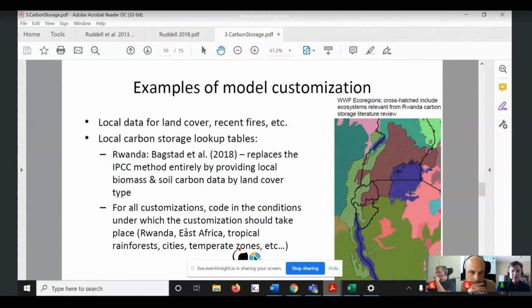I want to talk a little bit about model customization and how that works. There's lots of ways to customize. You can customize local data. So you could say, I've got a better land cover data set or a better soils data set for my part of the world, so I want to be able to use that. And again, if you can contribute that in a way that Aries can pick up, future users will be able to use it too. And the system grows and becomes more powerful for future users in that way.